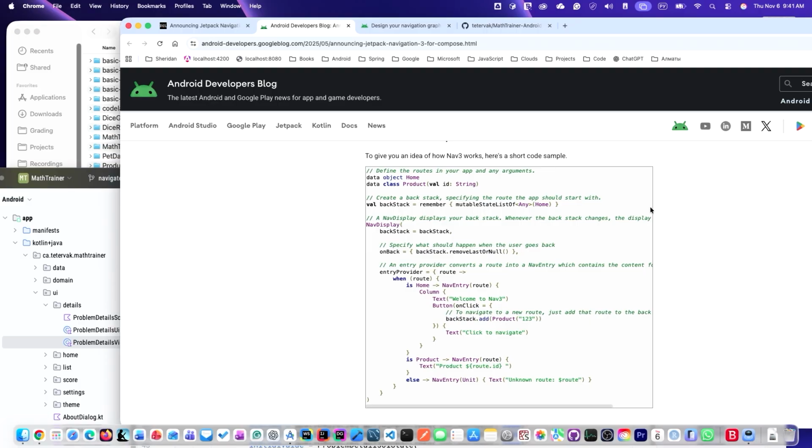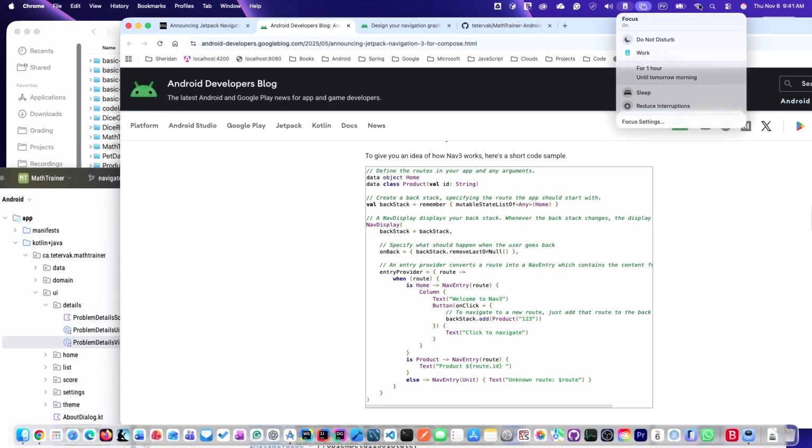But inside of, what do we call it? Navigation controller, right? In navigation 2, the back stack is part of the navigation controller. And now there's no navigation controller. You have the back stack. And the navigation display is displaying stuff on the navigation stack. So there is no such thing as a navigation controller at this moment here.